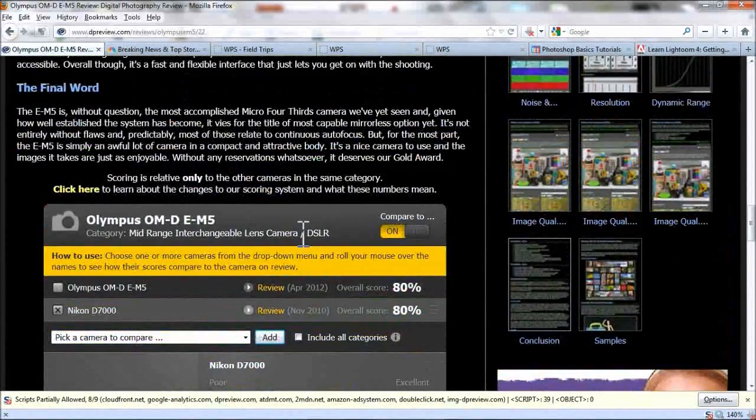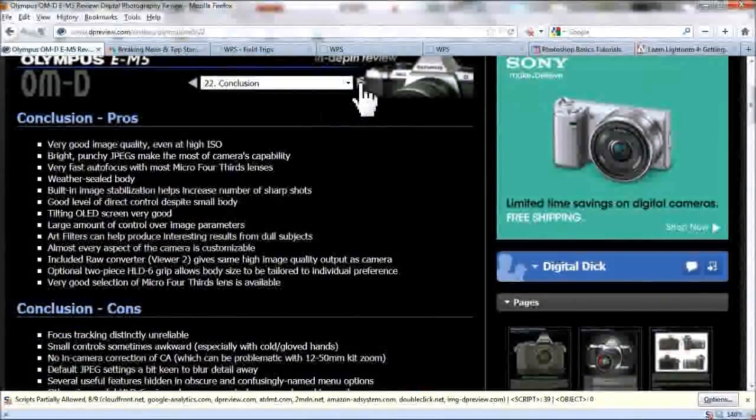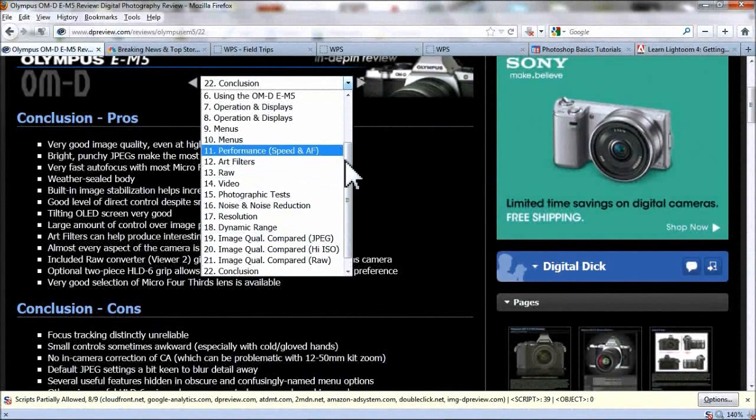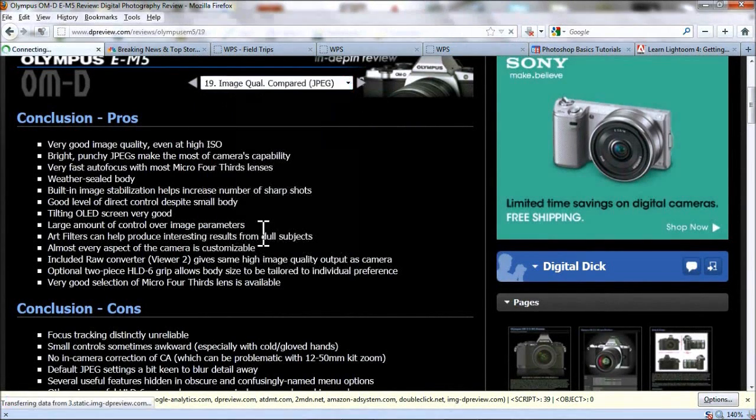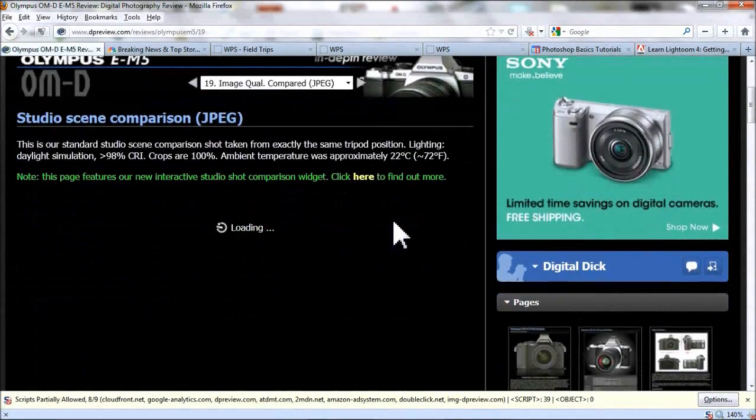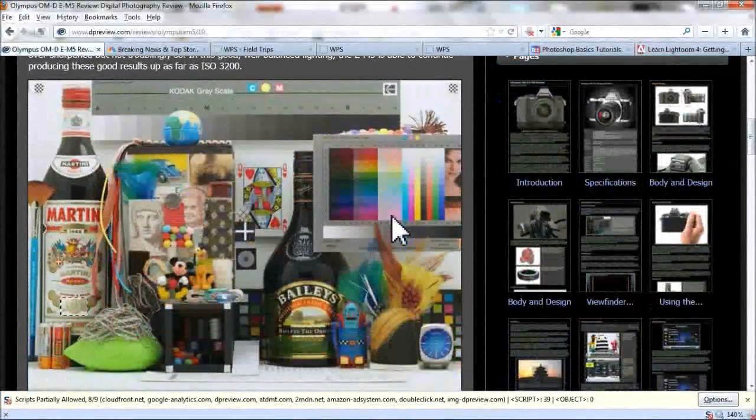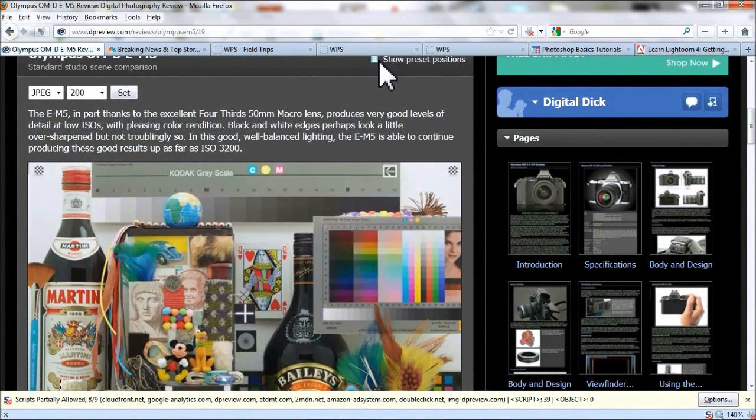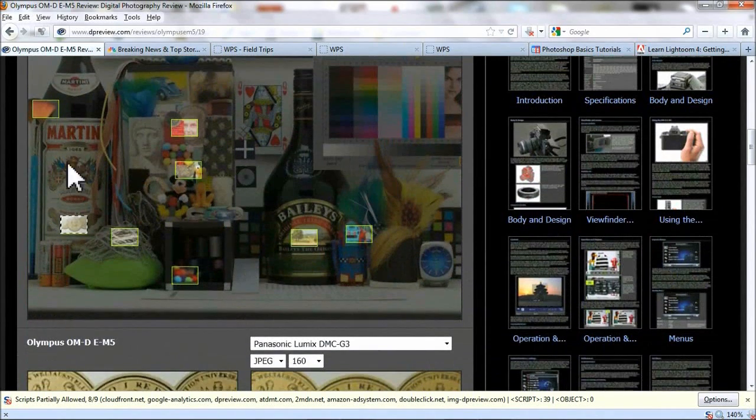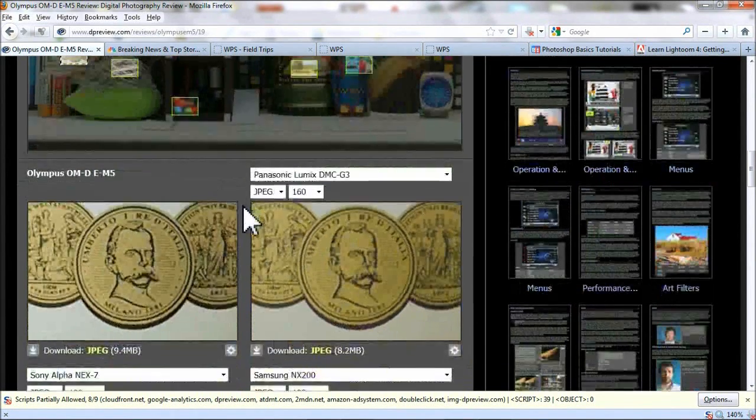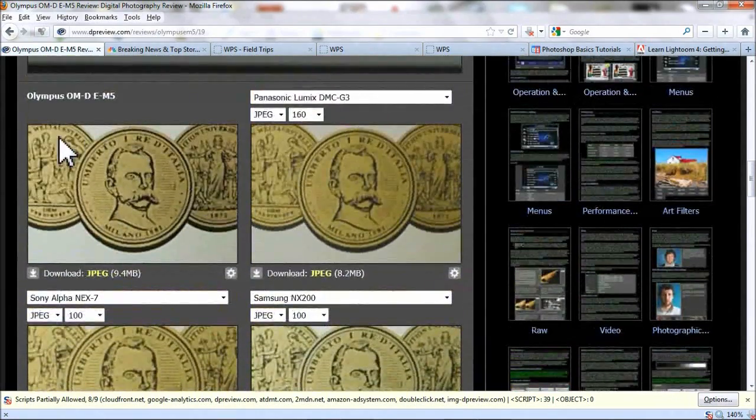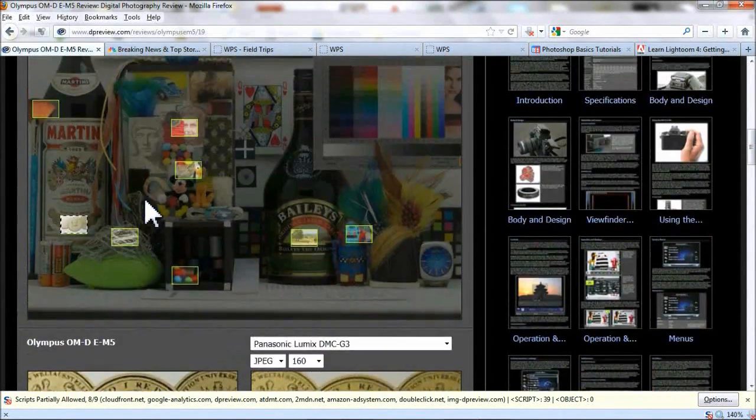One of the things that's useful in their reviews here is they shoot the image quality and they compare it from camera to camera. So they're doing a standard test target. This is their test target that they use, and I can turn off and show preset positions. So what they do is they take little areas here that they blow up, all right? And for example, this is the coins on this bottle of wine. And you can pop it up here and you can see how your camera, or in this case the OMD, compares.